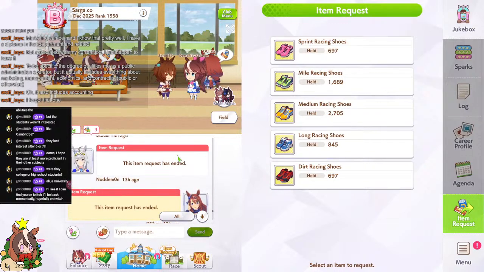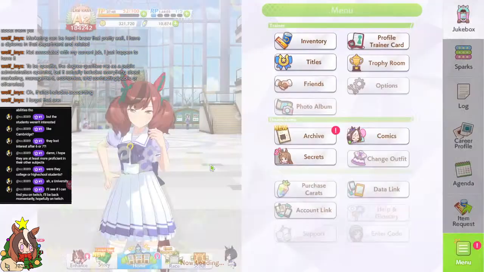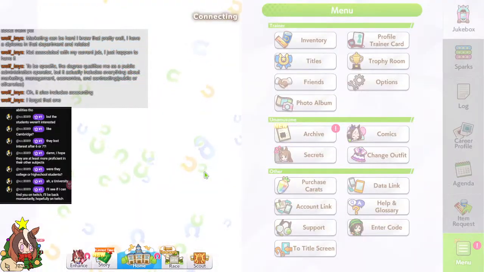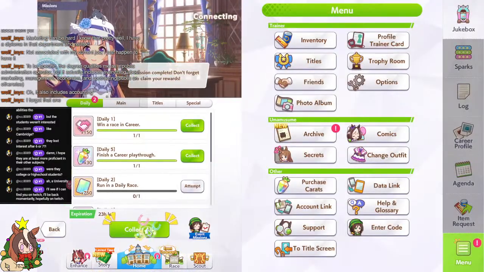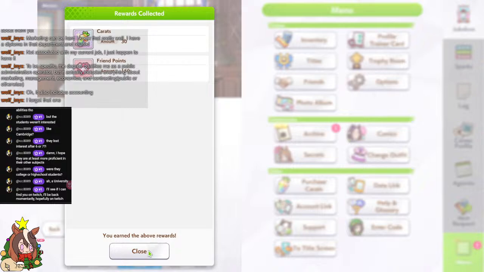And it also includes accounting. I can also see that. Basically anything that relates to administration, I can see how it covers all that kind of thing. But yeah, I think that should be all. Oh, I need to claim the quest. But yeah, after I finish claiming this quest, I'ma call it a night.